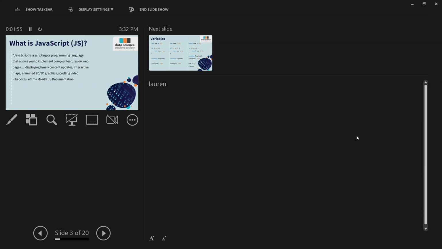So, right off the bat, in case you've never seen or used JavaScript at all before, the definition straight from the Mozilla documentation: it's a scripting language that allows you to implement complex features on the web. So that includes a ton of different updates, interactive features, graphics.